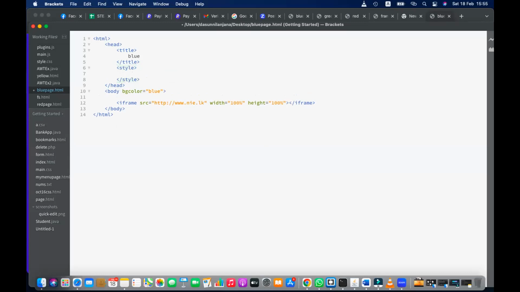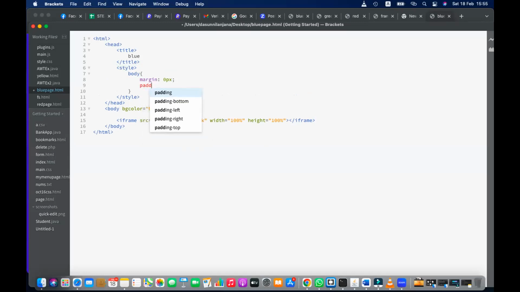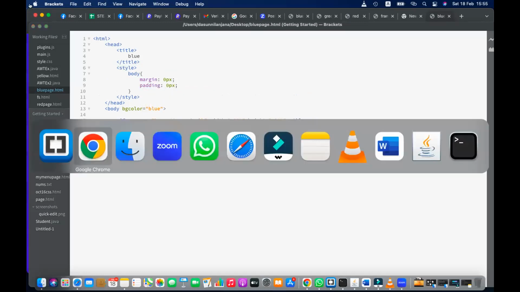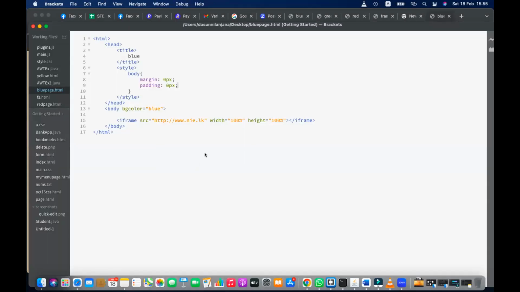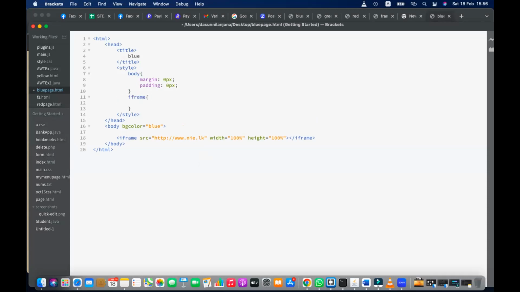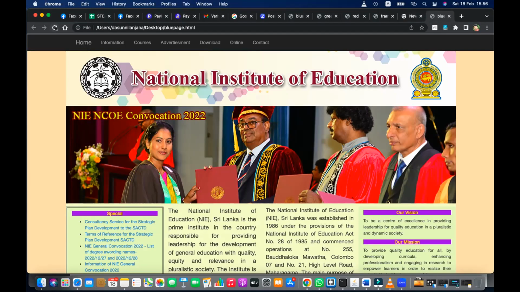To do that, in the body tag, margin is 0 pixels and padding is 0 pixels. Then you will not see the gap. You will see the entire page loaded from the particular website. That is also risky because you can still show someone else's web page inside yours. And in the iframe tag, you can set border equal to 0 pixels, and then you will not see any border there.